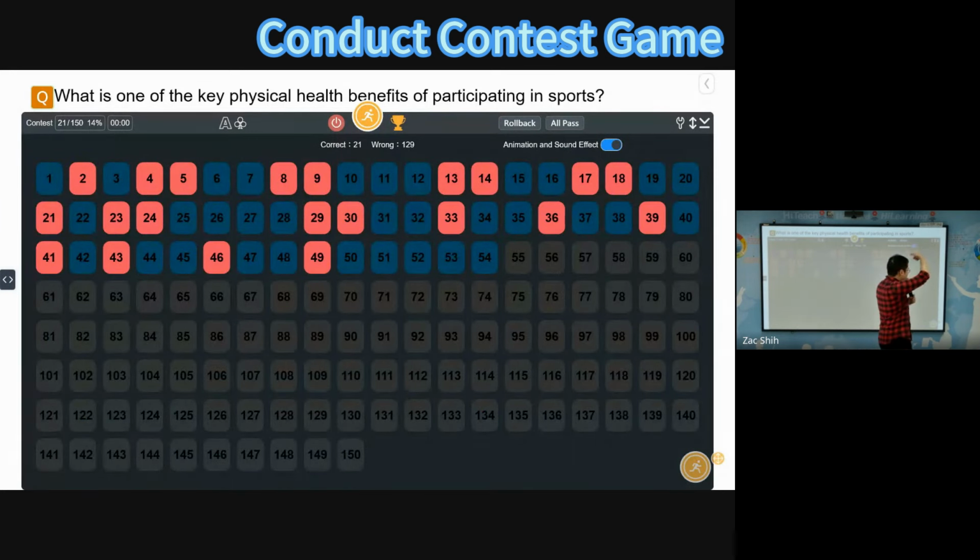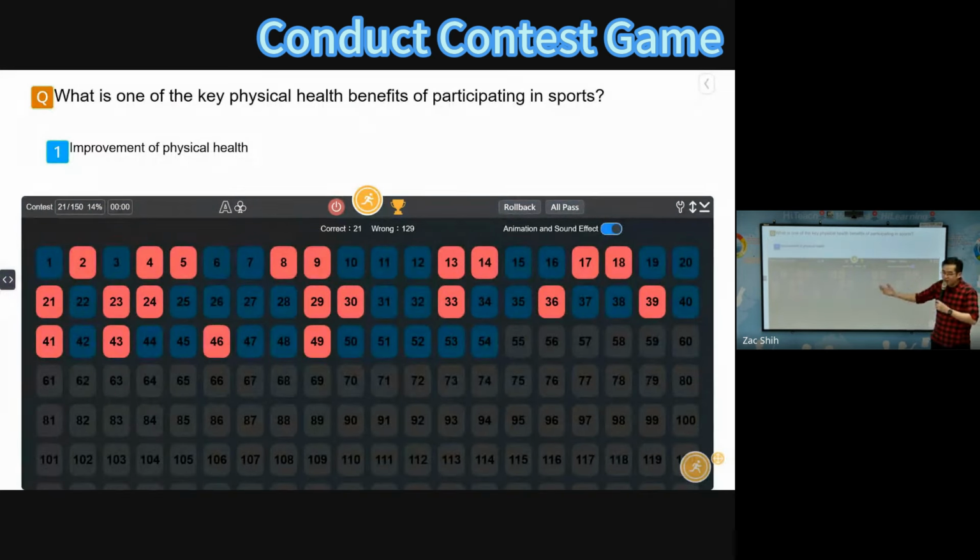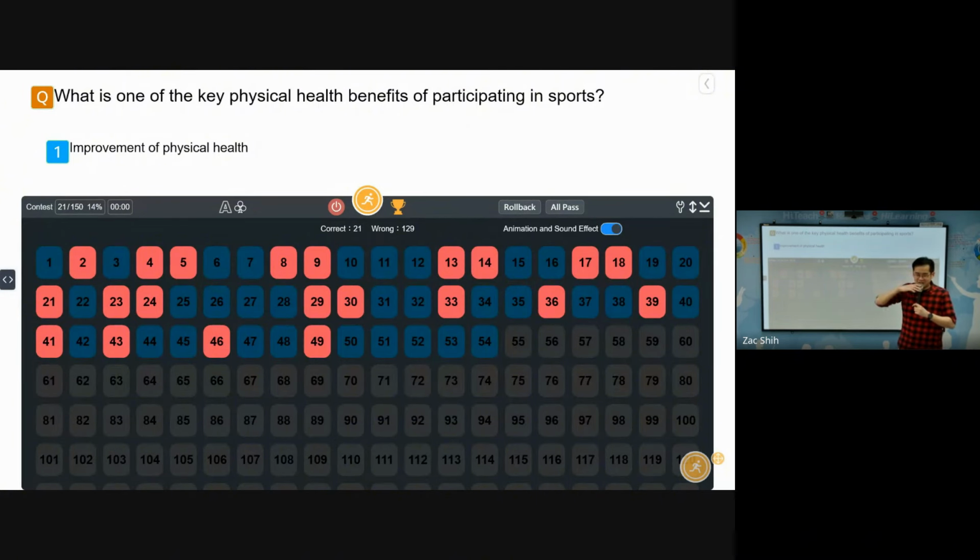Okay, come back to my screen. Here, those who light up got the correct answer, and they can go to the second question. Those who didn't light up got the wrong answer, so you failed here. Okay, let's go to the second question.